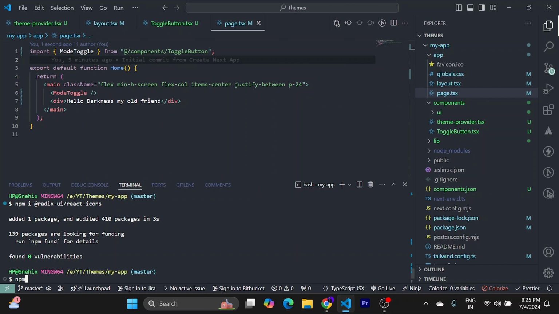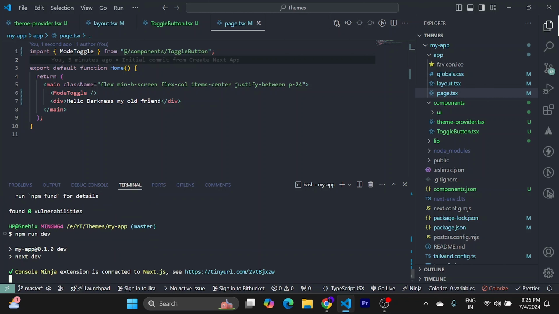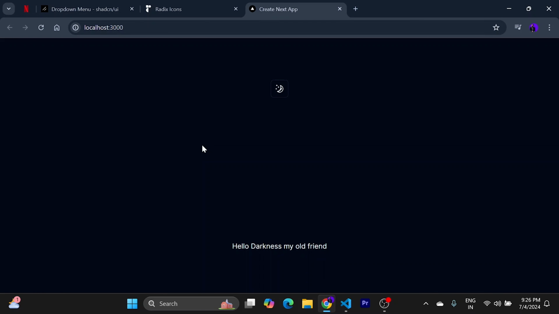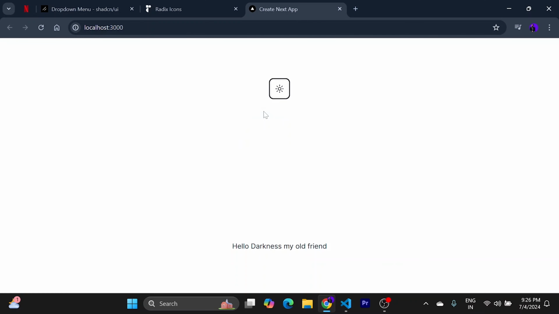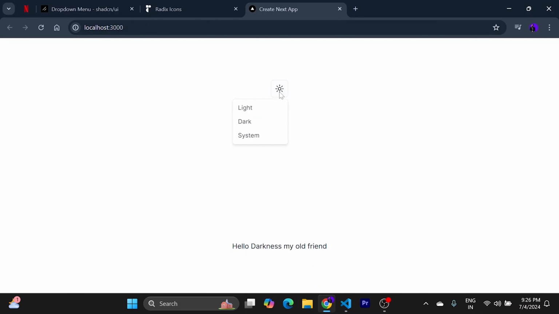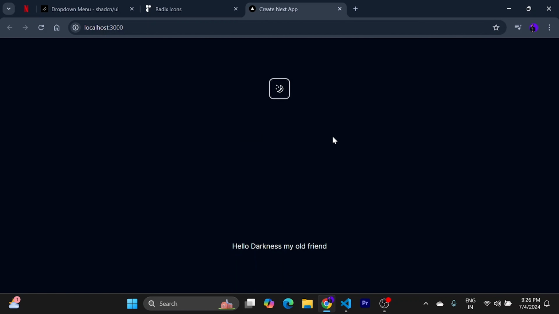Let's start by running npm run dev. This should start our development server, right? Open localhost 3000. This should open up your project, and since we have done it on the root page, this should be here. Okay, see here. Let's try to switch it. Okay, done. Go to dark mode, go to system, go to light, go to system. Done. So this is how you use dark mode in Next.js 14.